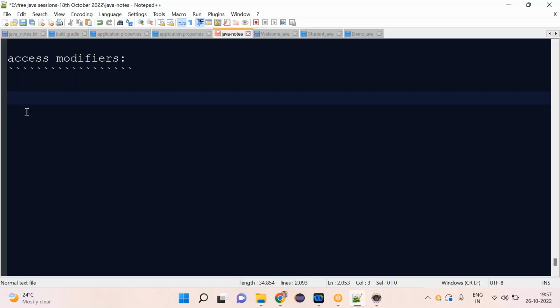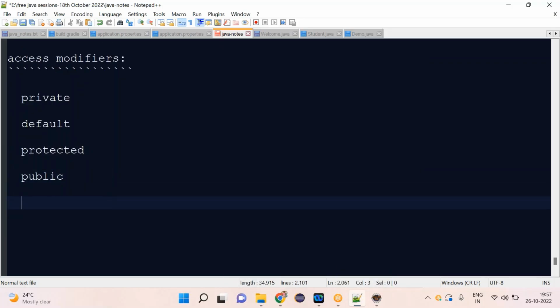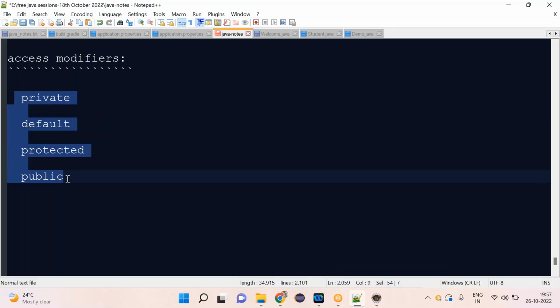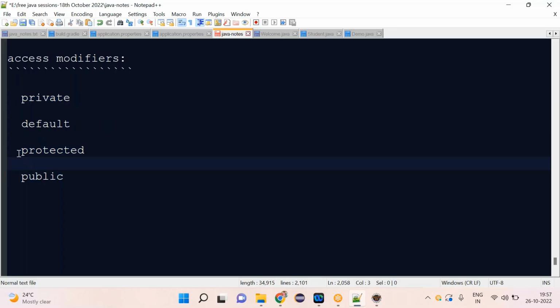Basically in Java we have four access modifiers. What are those? First one is private, default, protected, and then public. So let me try to discuss private, default, and then public. Protected also I will try to explain. If you are understanding, yes, try to understand, even though for protected we need the inheritance concept.